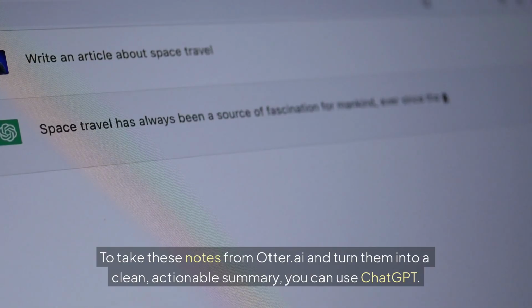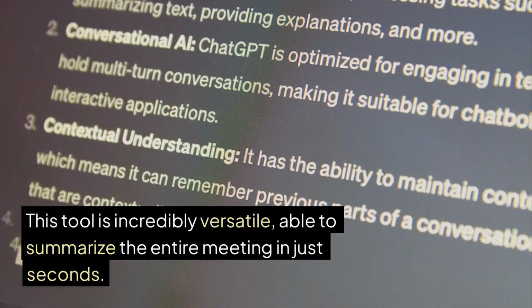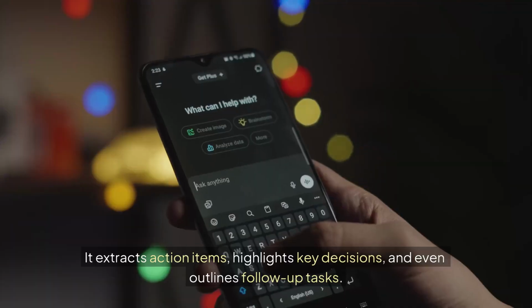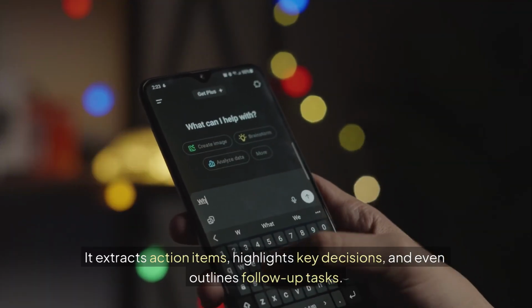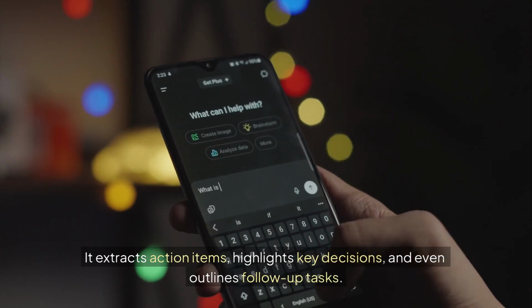To take these notes from Otter.ai and turn them into a clean, actionable summary, you can use ChatGPT. This tool is incredibly versatile, able to summarize the entire meeting in just seconds. It extracts action items, highlights key decisions, and even outlines follow-up tasks.